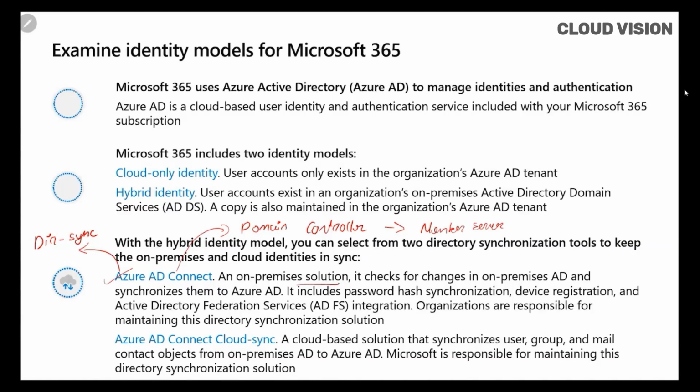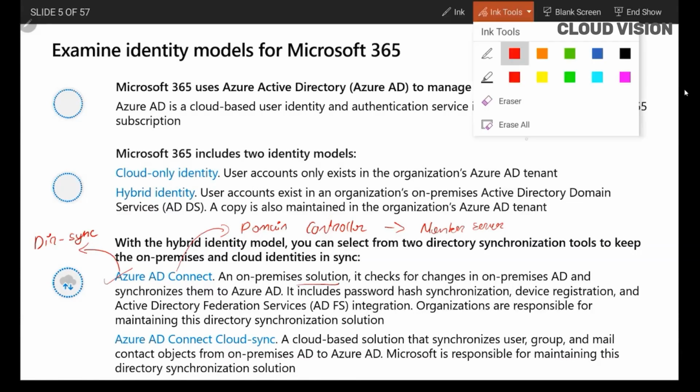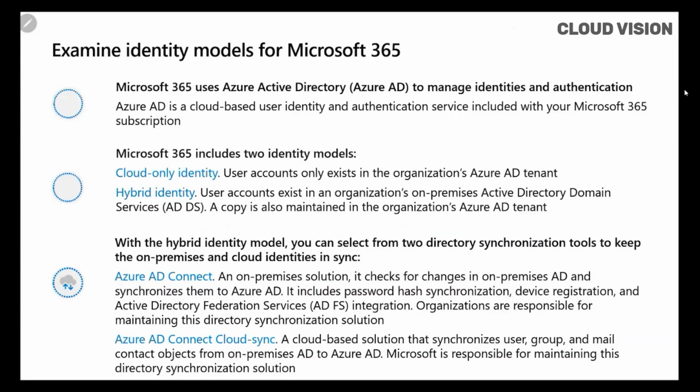Now, one of the alternatives to this tool is Azure AD Connect Cloud Sync, which is a cloud-based solution that synchronizes your user, group, and mail contact objects from your on-premise AD to your Azure AD. But in this case, Microsoft will be responsible for maintaining this directory synchronization solution instead of you having to do it as an organization.